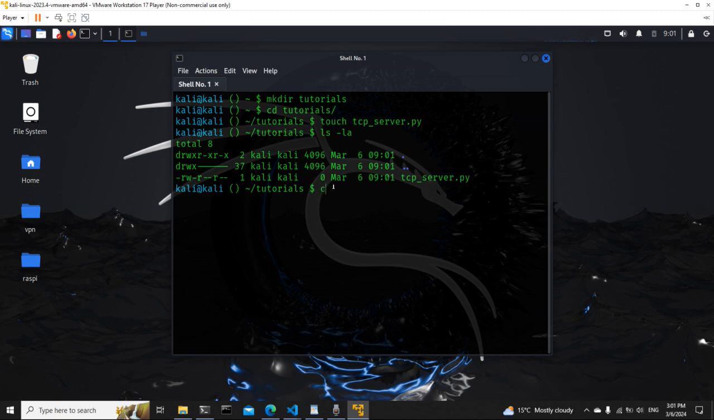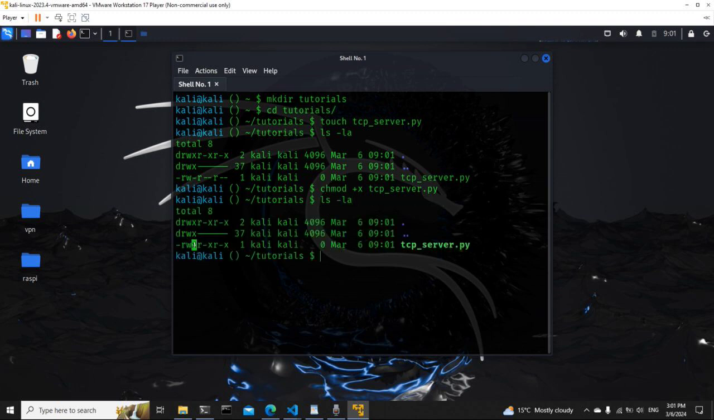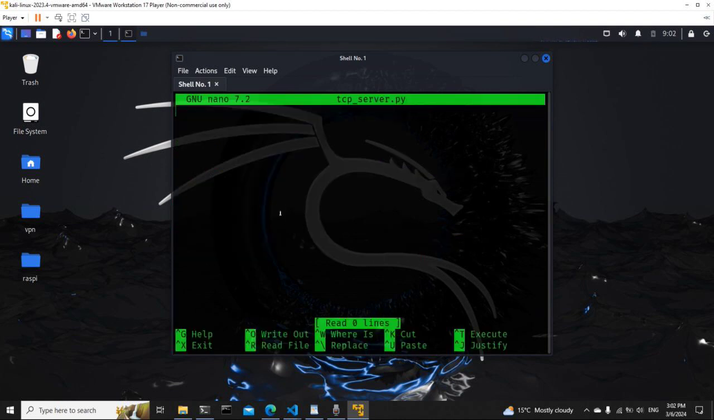To change that, we'll write this command chmod +x and then the name of the file. So now if we list, we also have the execute permissions here. Oh yeah, and the file changed color, indicating it can be executed. Now let's open it up and start writing our script again.